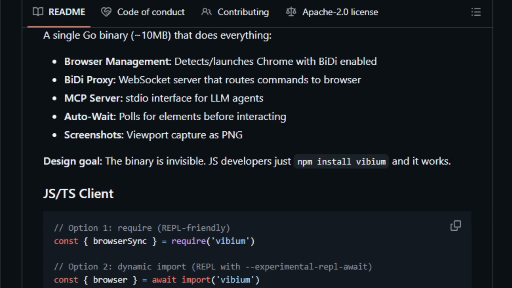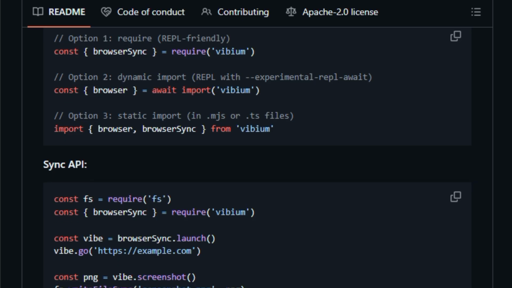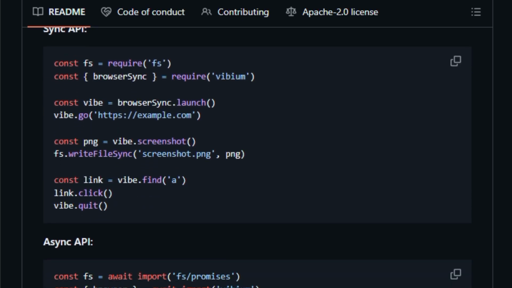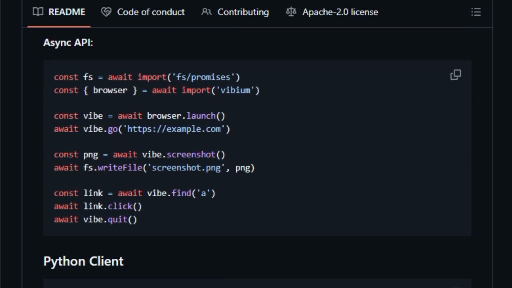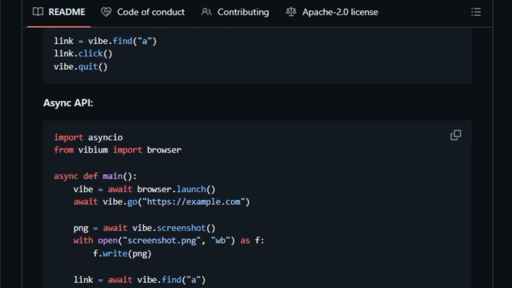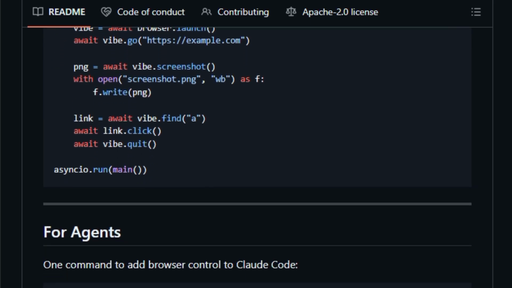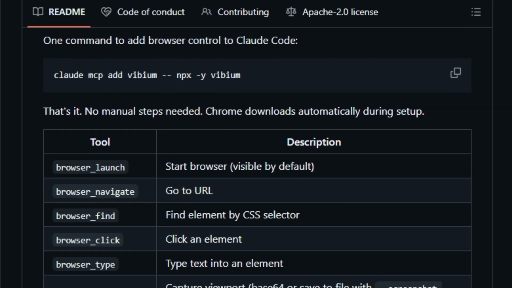The core of the repo includes a lightweight Go binary called Clicker that manages the entire browser lifecycle, proxies BiDi commands, and exposes sync and async APIs usable from JavaScript, TypeScript, or Python, which means scripts can navigate pages, find elements, click, type, take screenshots, and quit without ceremony.